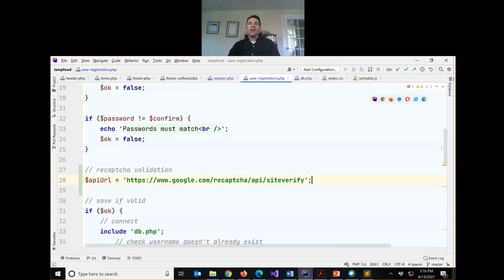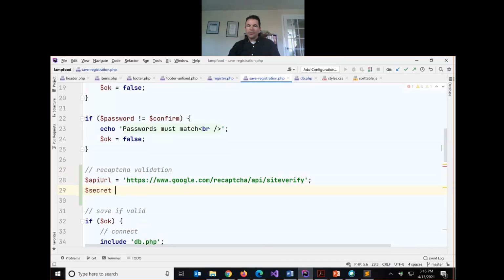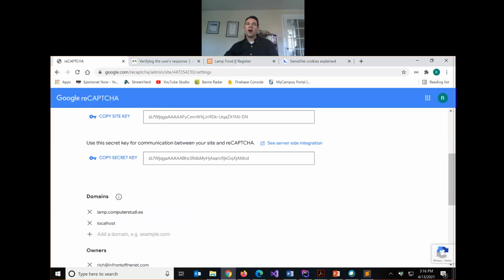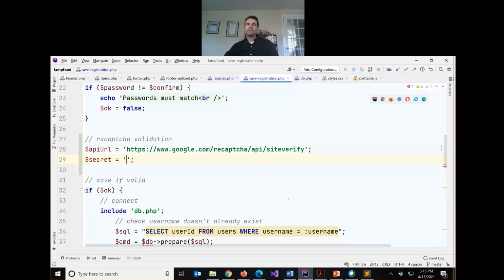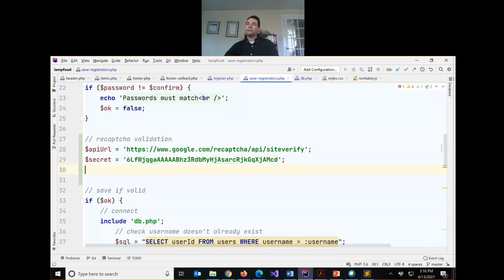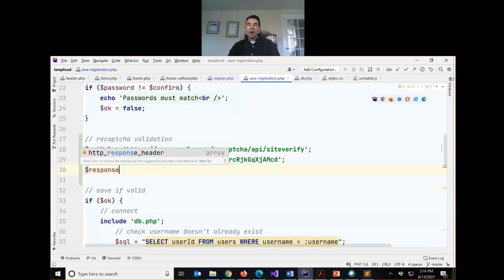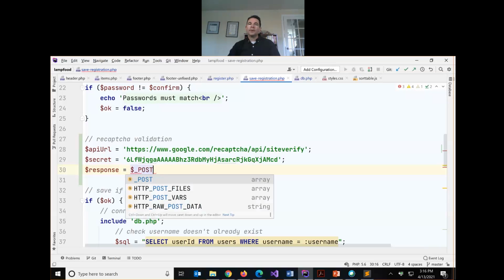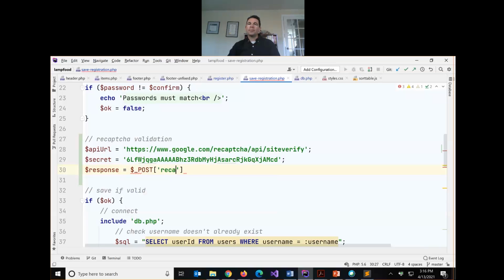We then need our secret. We can copy this from the Google console. You can find your key here. I'm going to copy the secret key and paste it in. And then we've got a response that will come from that hidden field that we called recaptcha response.